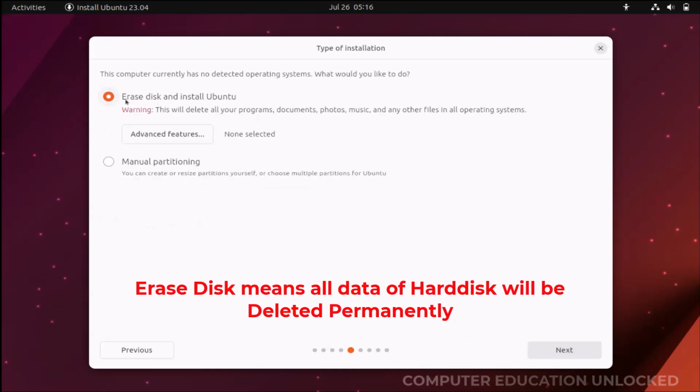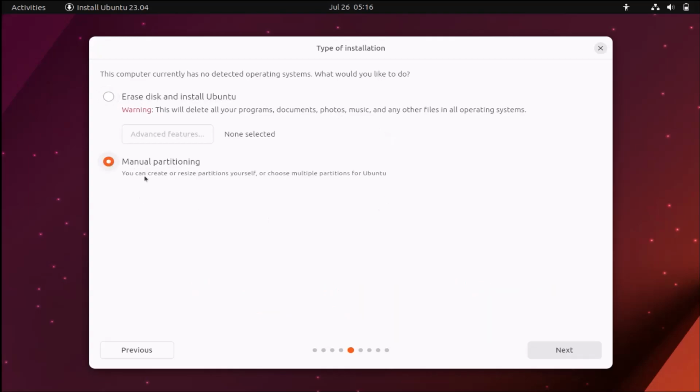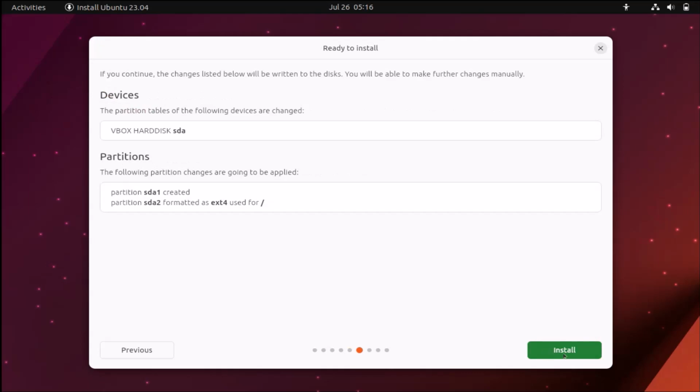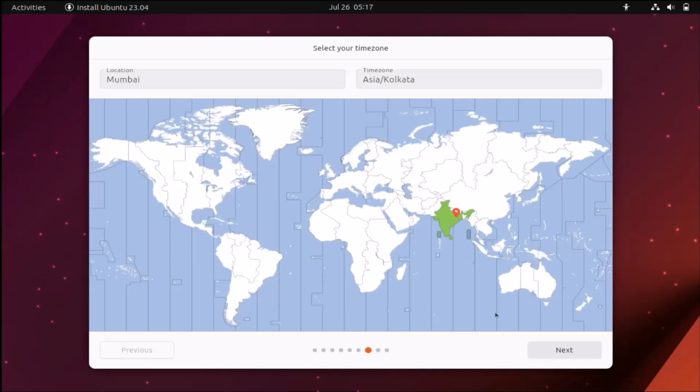Next, I have to select Erase Disk and Install Ubuntu option. But doing this will completely delete the hard disk data forever. But if you want, you can install Ubuntu by creating a manual partition. Next, nothing needs to be done here. Install. Select your time zone.